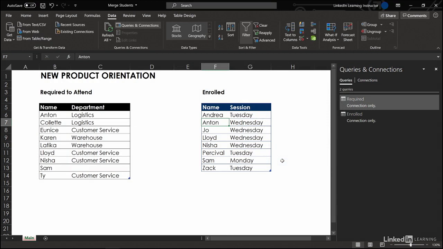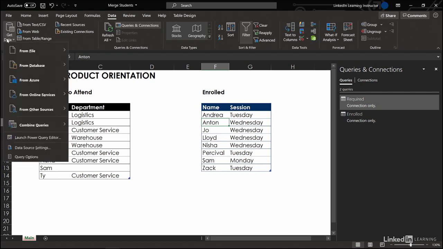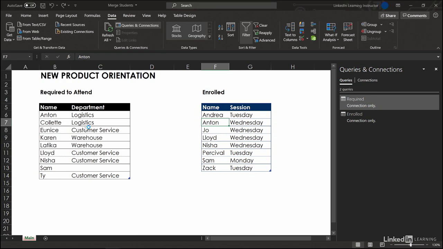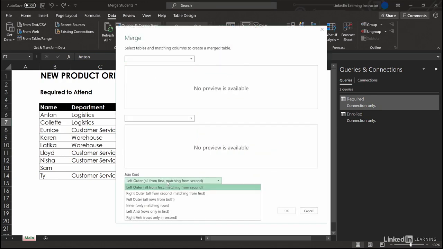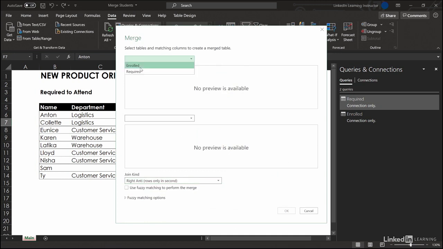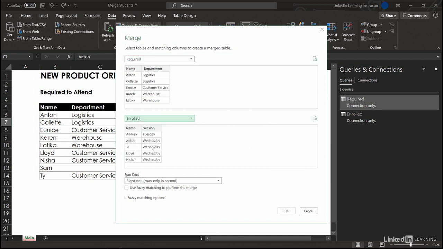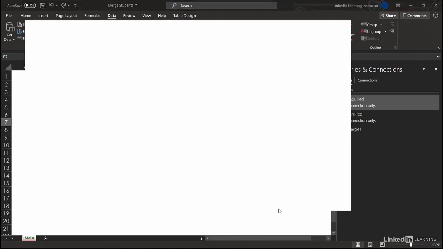Okay. Now, let's do our right anti-join. In the Data tab, Get Data, Combine Queries, Merge. Let's go ahead and select right anti-join. We're going to put required up top. That's our left side. Enrolled is the bottom, our right side. Match up the names. Then, OK.